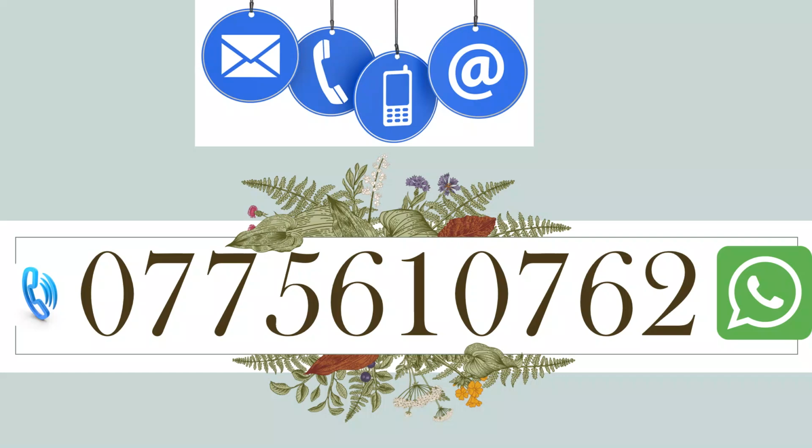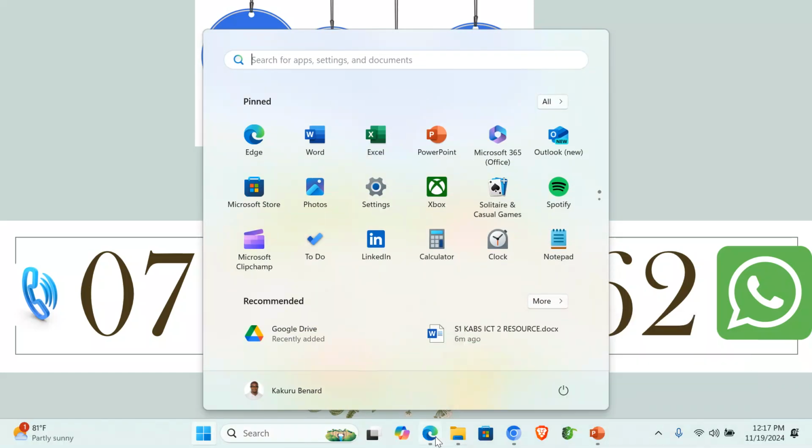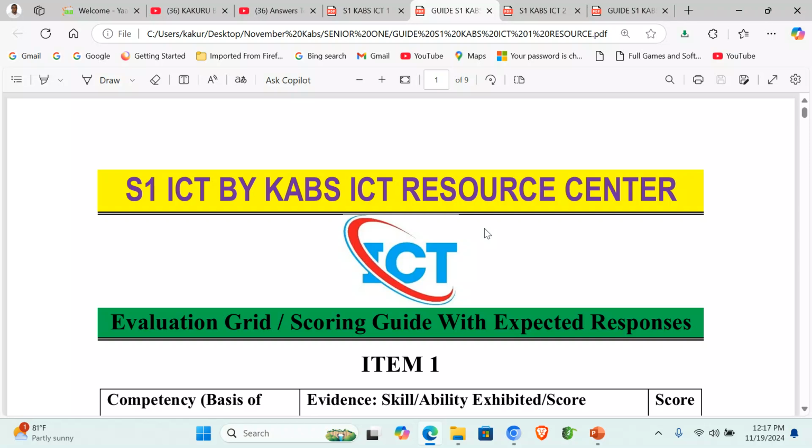I will be able to respond to you on how best you are going to get these very books. So going forward, we can now look at the scoring guide for these numbers and the evaluation grid.